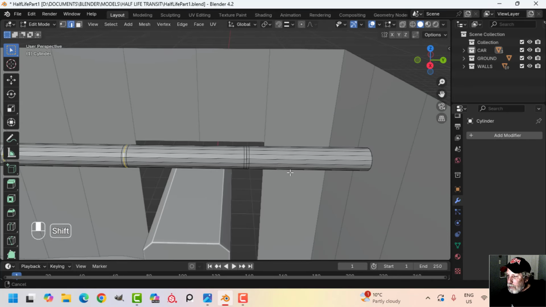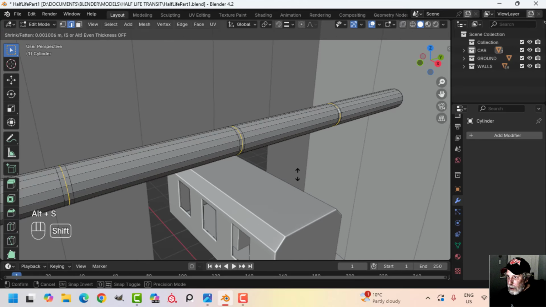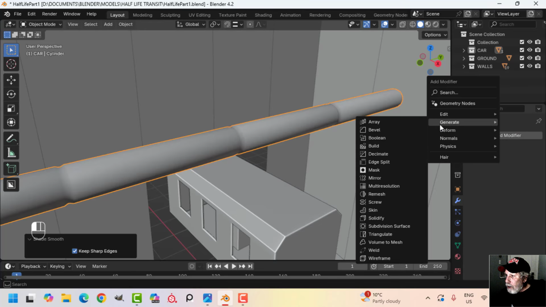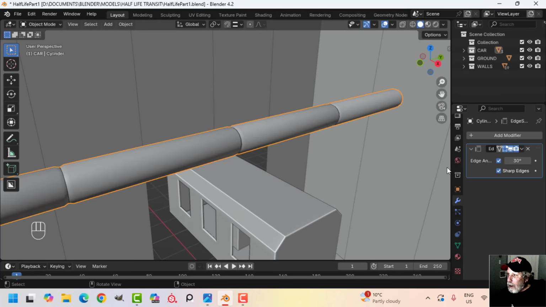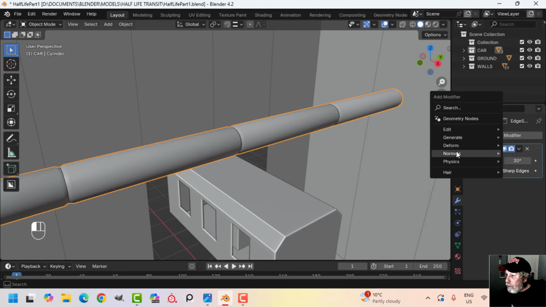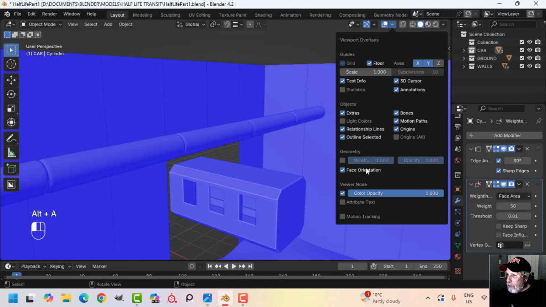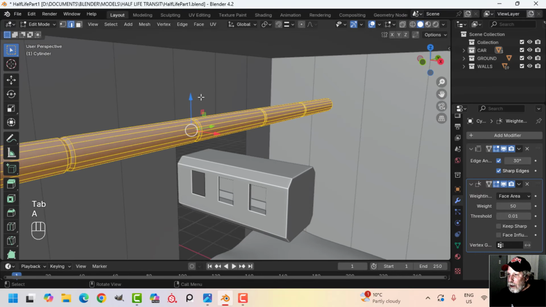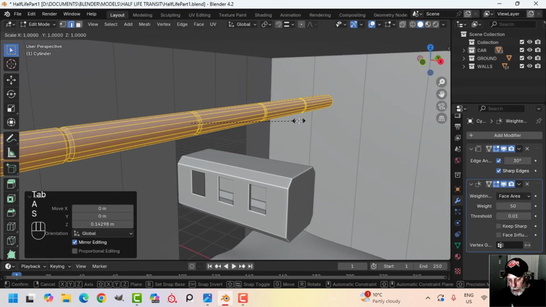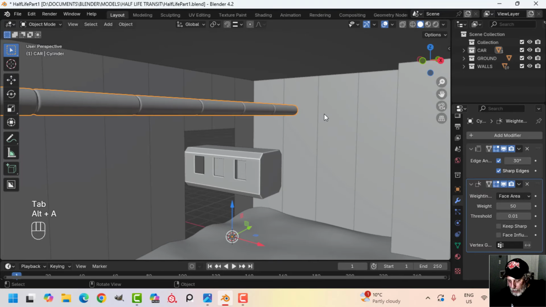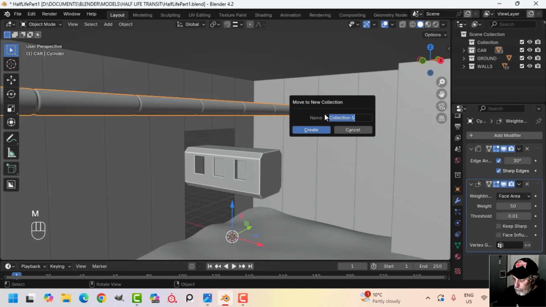I just want to get something that kind of looks right. Alt S and pull, I guess, to make it come in. We'll shade smooth, and then I'll come over here under generate. I'll choose edge split, and I'm also going to put on normals, weighted normal. And is that facing outwards? Yes, it is. So we could have a pipe. I'm going to scale shift Y, make it a bit bigger. So we got that, and I'm going to put that in a collection as well.